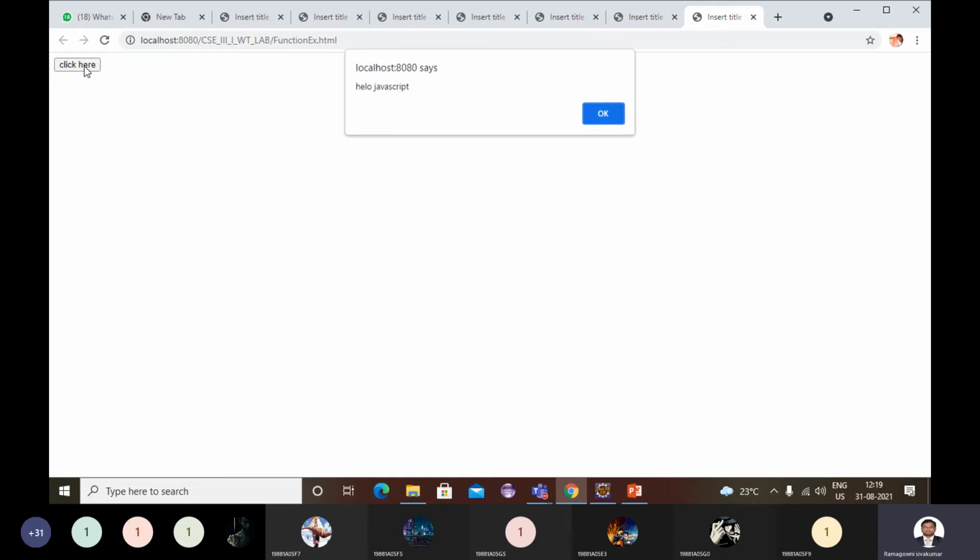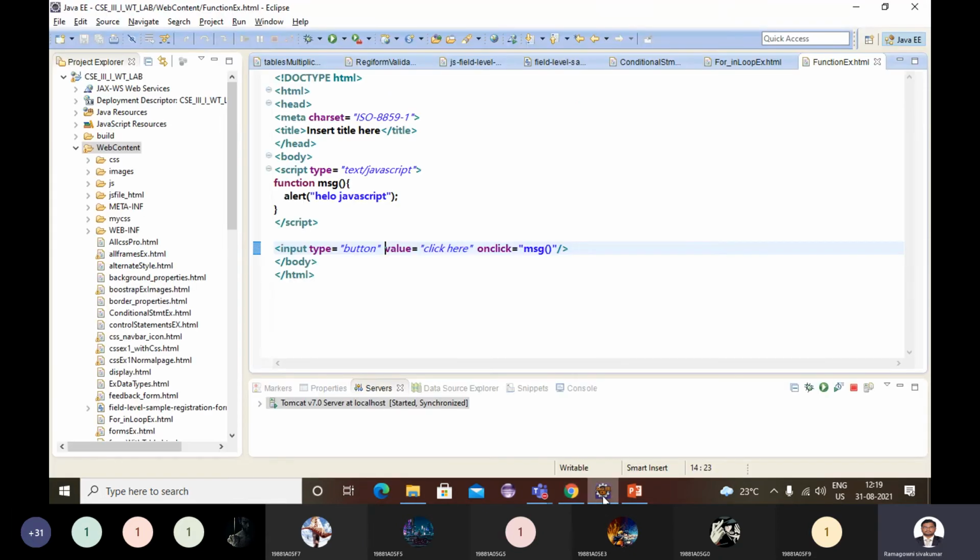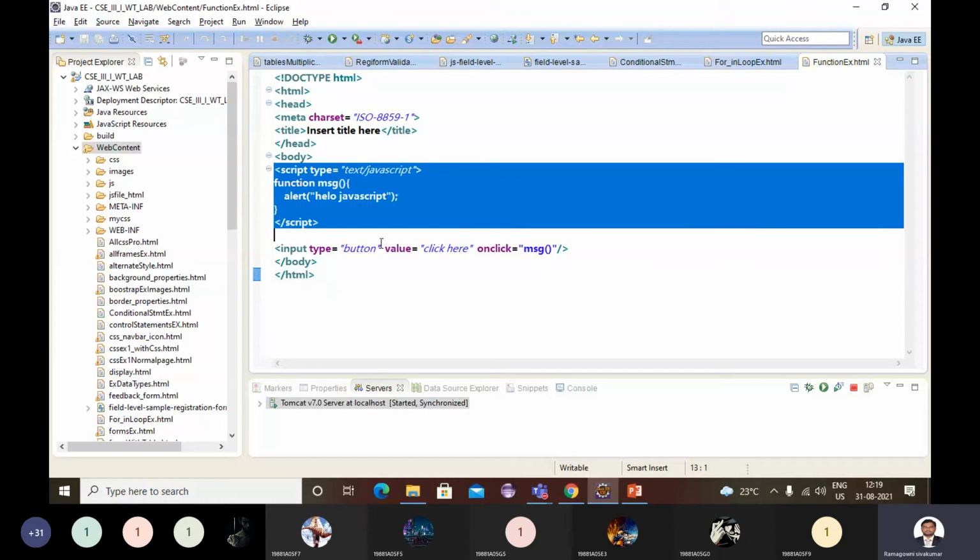So here, click here value. I'm clicking here, the onclick event will call that method. What is the method? The msg method. So in that I have written an alert message, alert hello JavaScript. That's what is displayed here. Any doubts? Yes, all of you. How to create the function? Function name. How can I call that function? By using the onclick event, onclick and that function name I have written. Okay, right. This is one example.